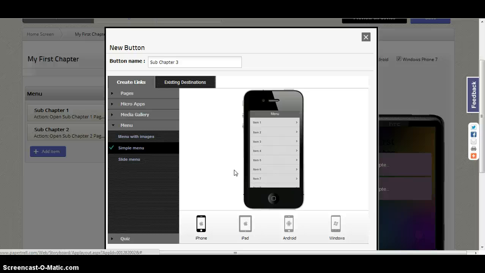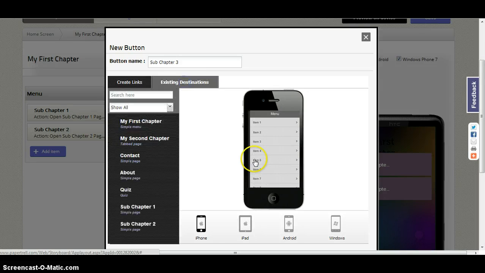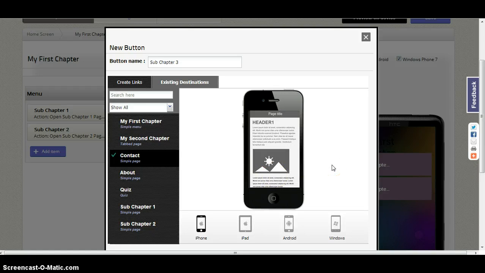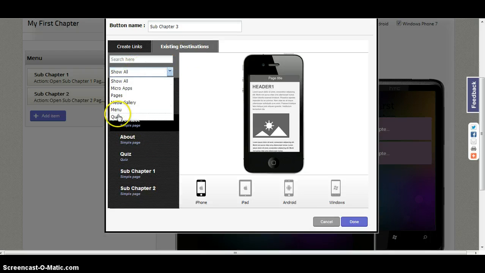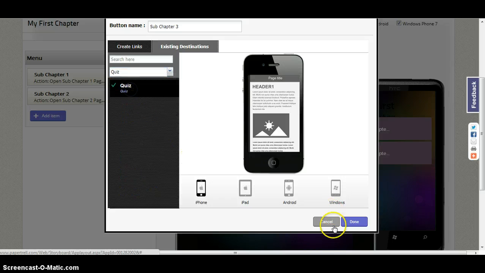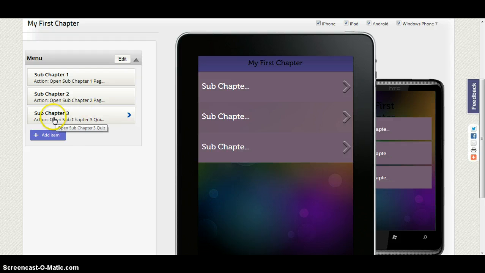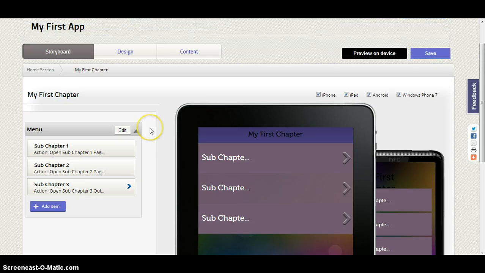There's another option that you can do here, which is existing destinations. So these are pages that you've already created. So let's say one of my sub-chapters, I actually want to link it up to the contact page, which is a page that I've already created. You can always do that. So hit existing destinations and you can go to the contact page. Or let's say I want this opening the quiz. So I can make this open the quiz. So this button, subchapter 3, actually opens to a quiz. So you can create fairly comprehensive navigation structures.